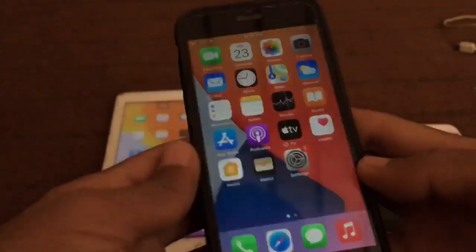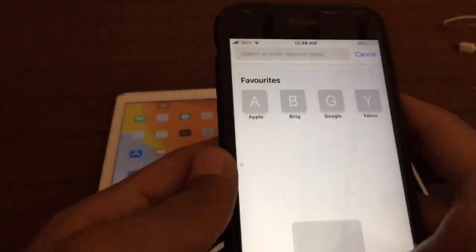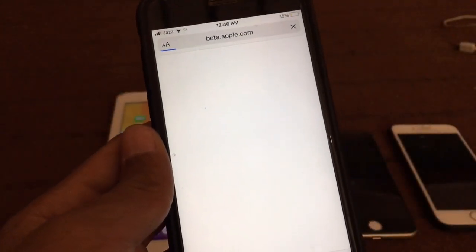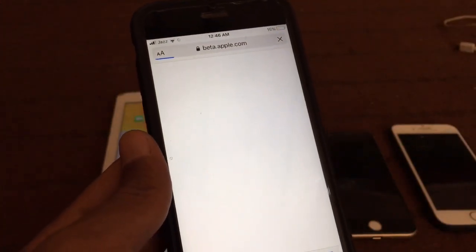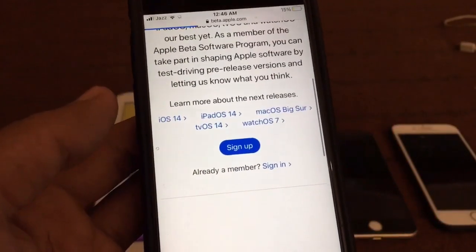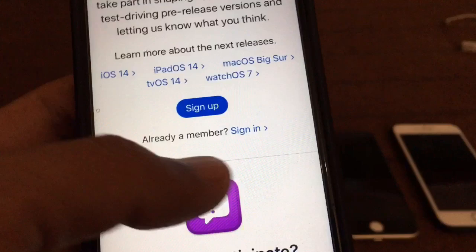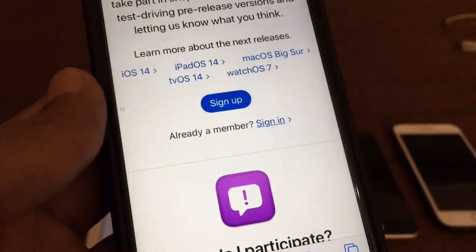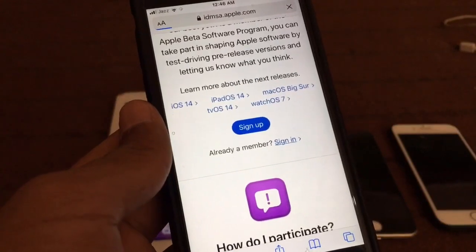So first of all guys, we need to go to the Safari browser. Then we need to search here for the website beta.apple.com. Then you need to go to this website. Now guys, just scroll down, then click on already members, click on sign in. So you need to sign in to your Apple account to install the beta on your iOS device.